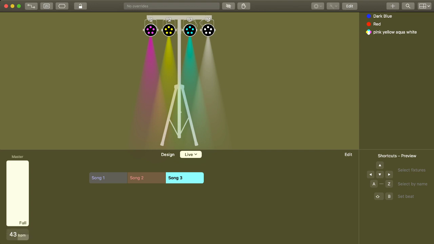So this is basically the overview of what LightKey can do, and we're gonna go into different features of it in our next video.